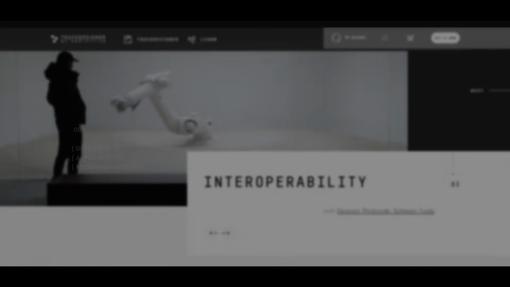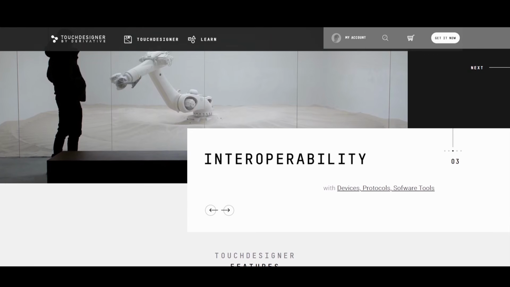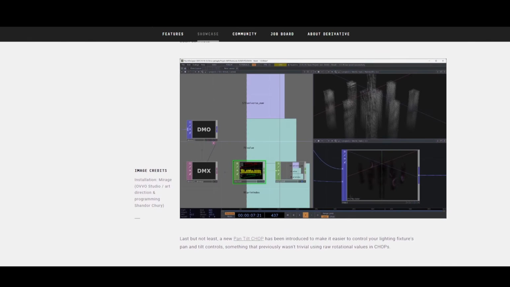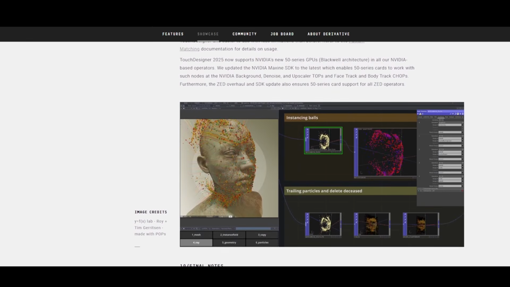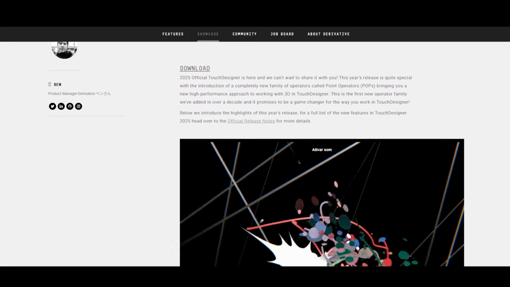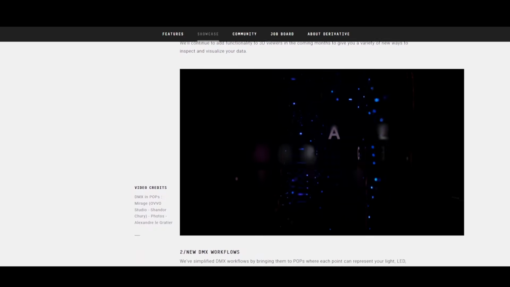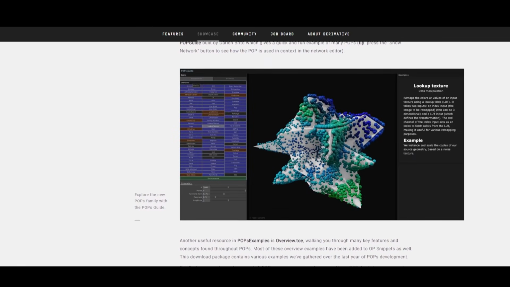TouchDesigner is a high-performance visual development platform designed for real-time, interactive multimedia. At its core, it operates as a node-based programming environment. Operators connect within visual networks to manipulate procedural data flows. Developed by Derivative, the software provides a unified environment for integrating 2D and 3D graphics, video, and audio into complex reactive systems.